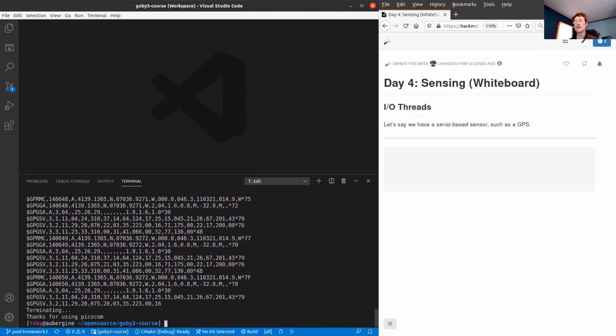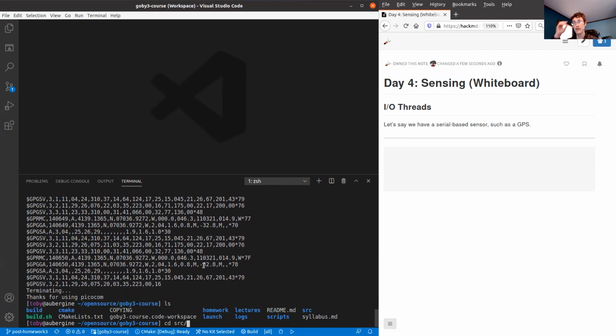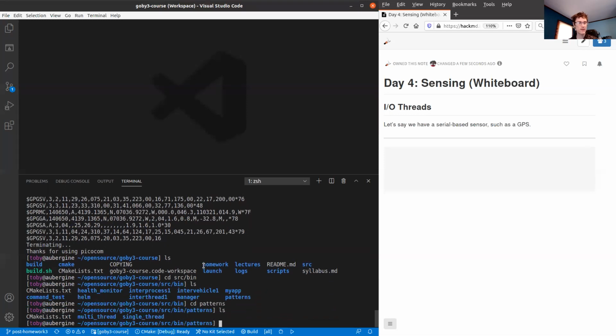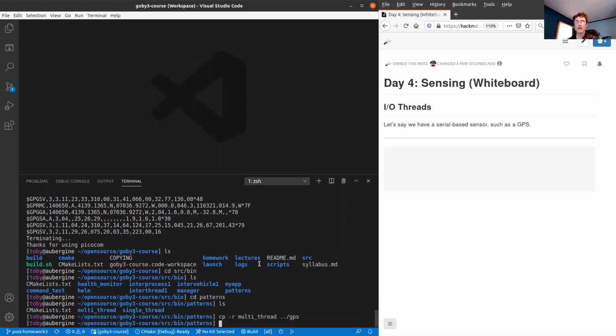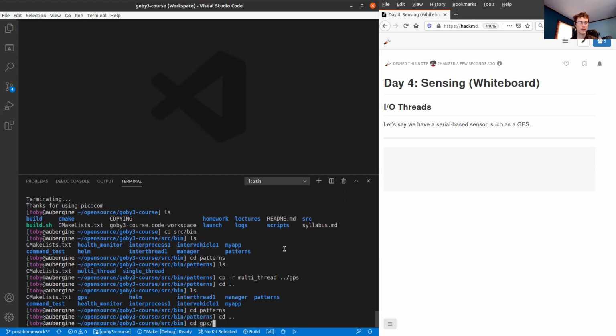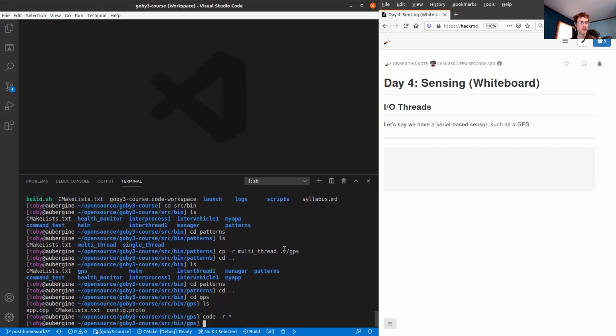So let's get this into Goby. What we'll do is create a new application, copying it from the patterns directory as we've been doing all week. So we go to src, bin, patterns. We can copy the multi-thread pattern, and we'll just put this in a directory called GPS. And as we've gotten used to, especially if you've been doing homeworks, we go into GPS and open up all these files.